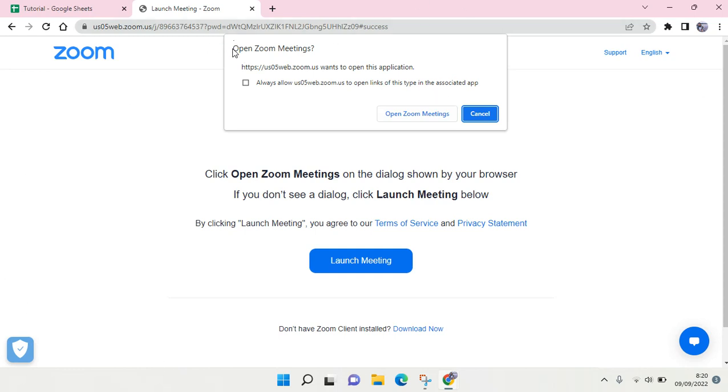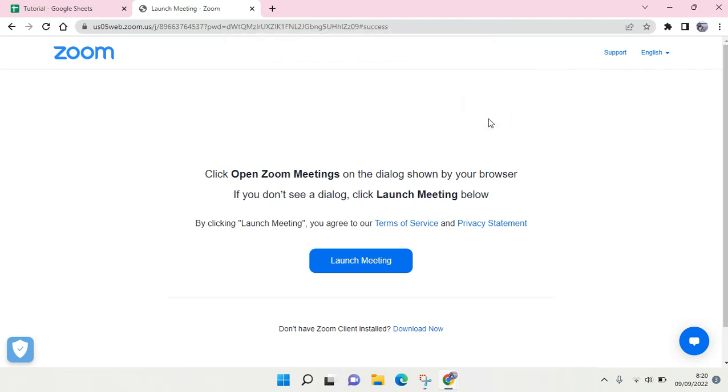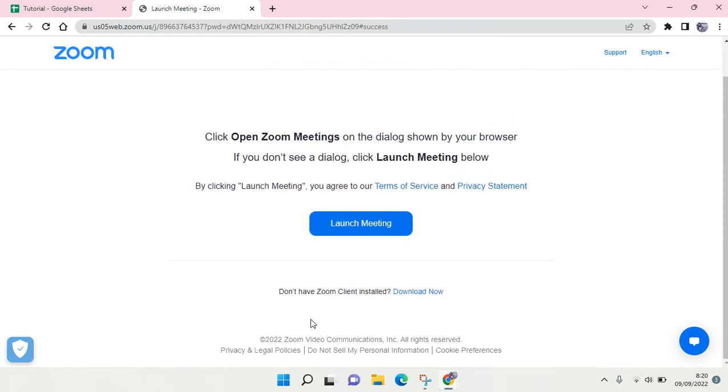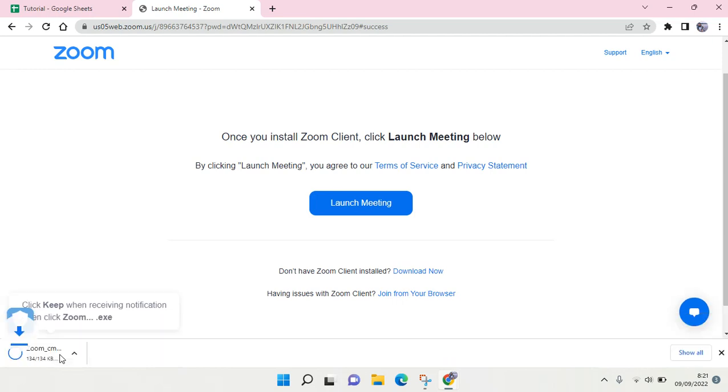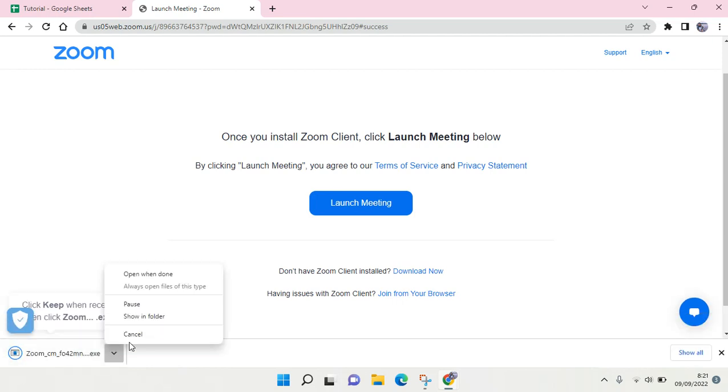So in this pop-up message, you can just click on cancel, and then here at the bottom Zoom will question: you don't have Zoom client installed, download now. So click on download first, and after that the download, you can just cancel it. And after that, here is the question again: having issues with Zoom client, join from your browser.